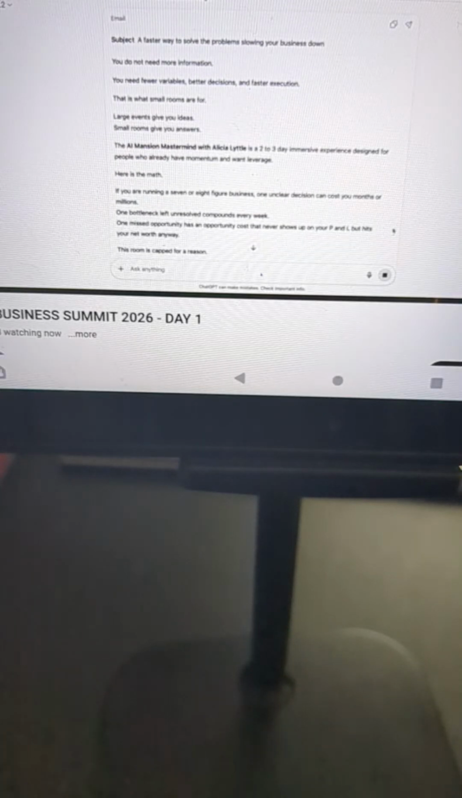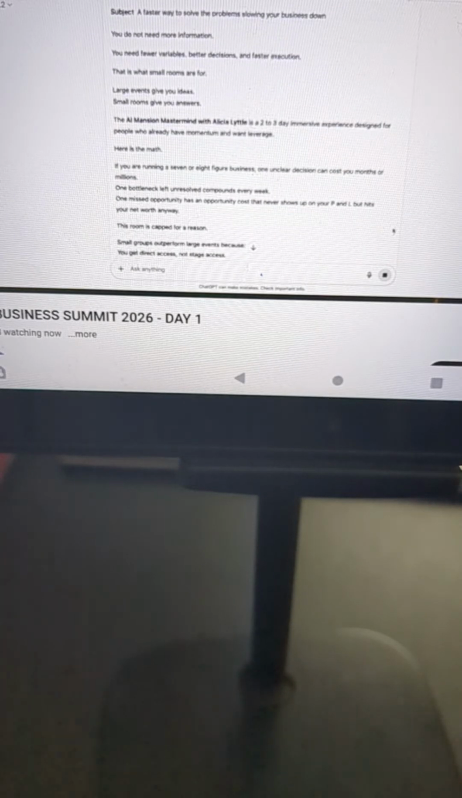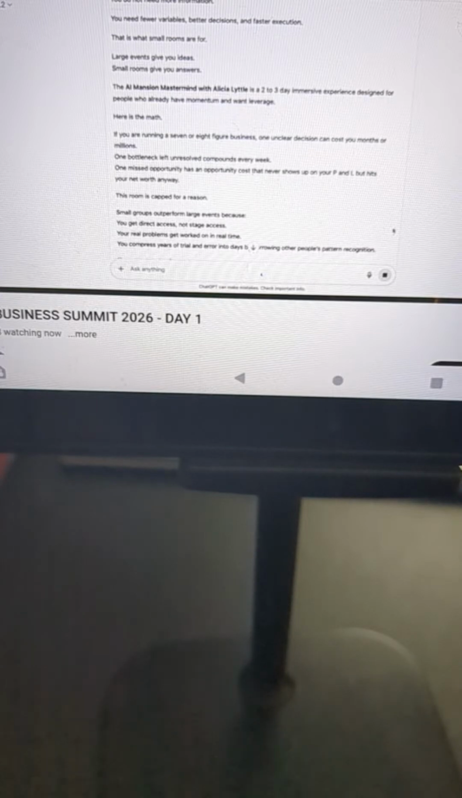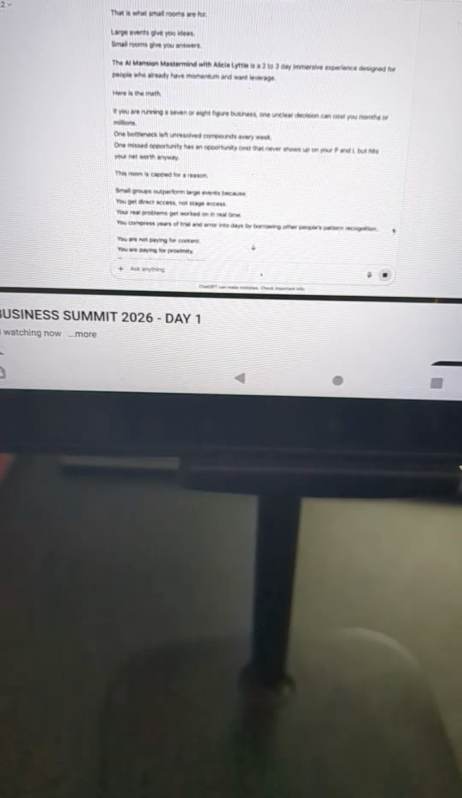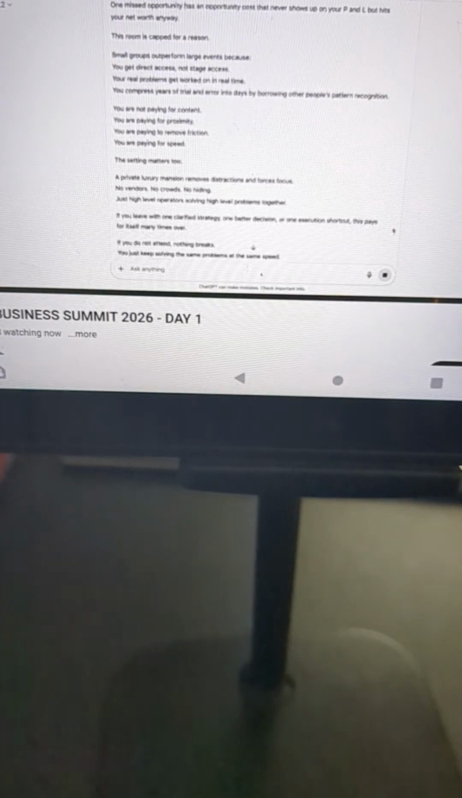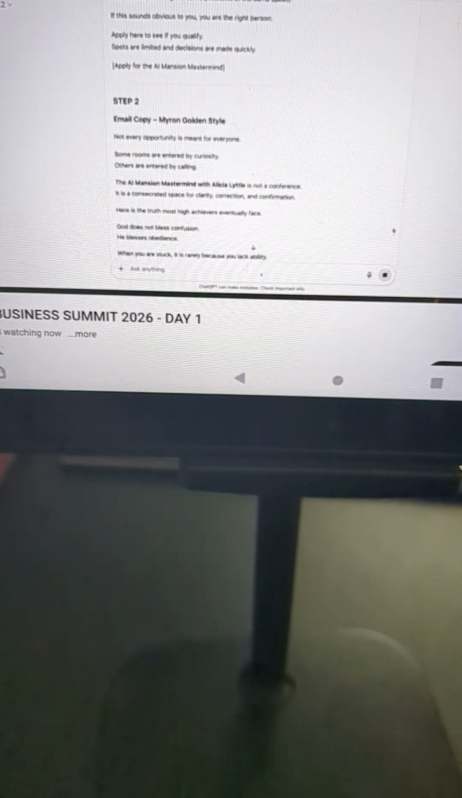Subject: a faster way to solve the problems slowing your business down. You don't need more information. You need fewer variables, better decisions, and faster execution. That's what small rooms are for. Large events give you ideas. Small rooms give you answers. The AI Mansion Mastermind with Alicia Little, 2-day immersive experience. Here's the math. The room is capped for a reason. Small groups outperform large events because you get direct access, not stage access.